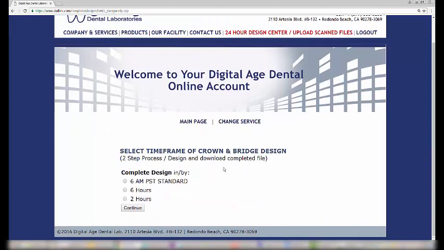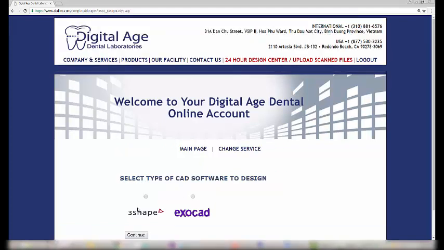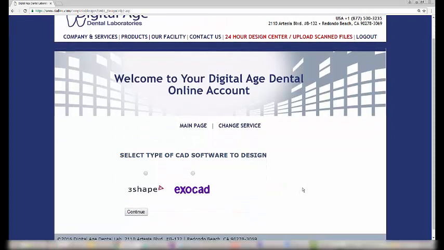Now we will select the time frame for the Crown and Bridge to be designed and the files to be returned. We will choose 6 hours as an example. Click Continue. Select the type of CAD software to design. Designed in 3Shape. Click Continue.